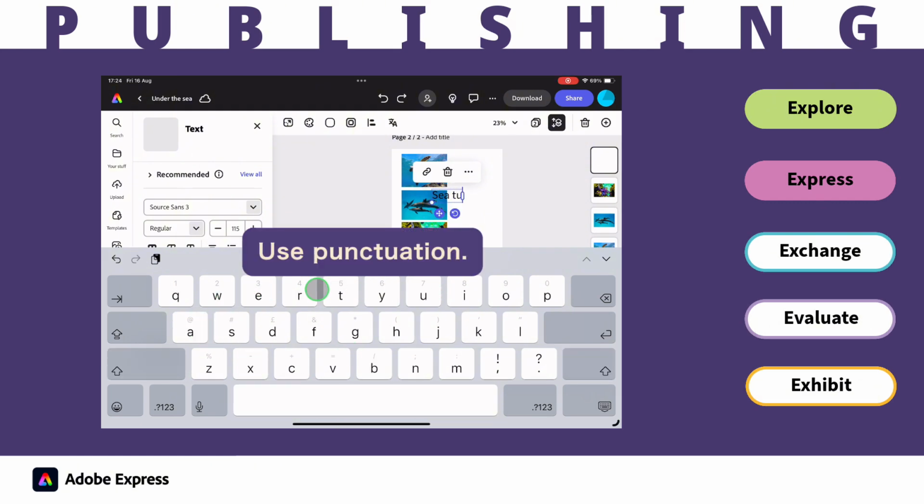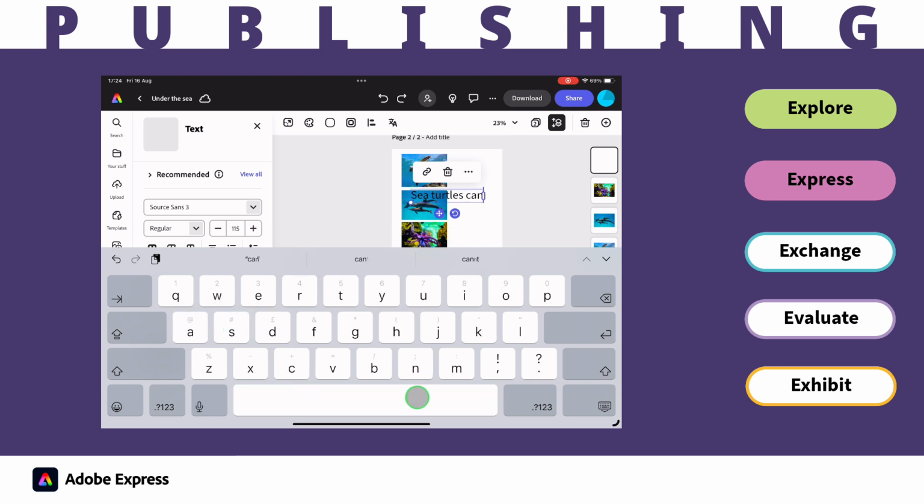Of course, we'll make sure that we include all of our punctuation. So we've got our full stops here at the end of our sentence, and we know how to add in capital letters using the uppercase button over at the side of our keyboard here. And of course, we could also use the dictation tool to speed this up.